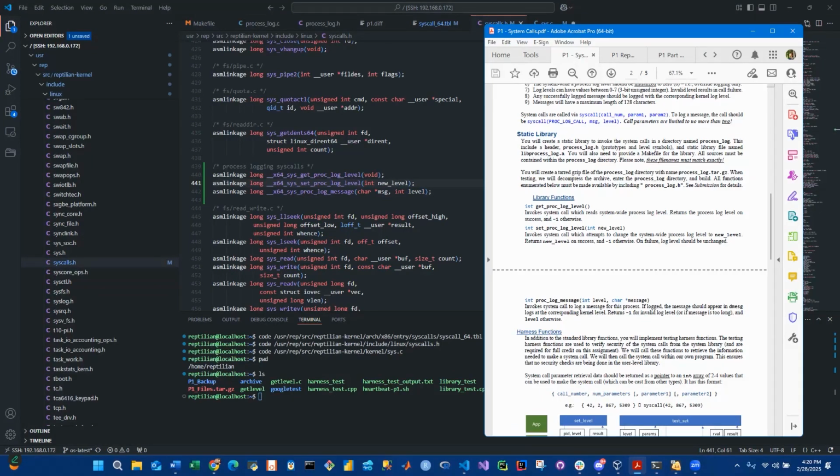In this project, I implemented 3 system calls in the Reptilian kernel to support process logging. These system calls allow user space programs to get the current process log level, set the process log level, and send a log message to the kernel at a specified log level. I also created a static library to allow programs to interact with these system calls and tested everything using the provided test programs. Now I will walk through the kernel modifications, user space library, and testing process.